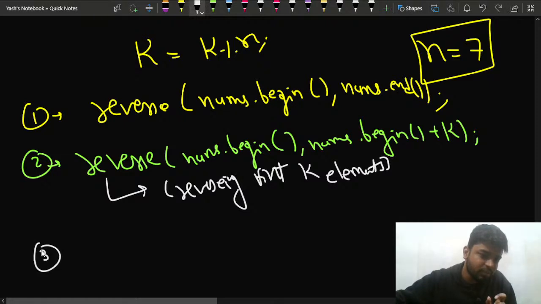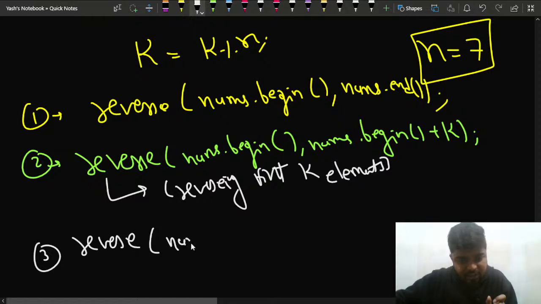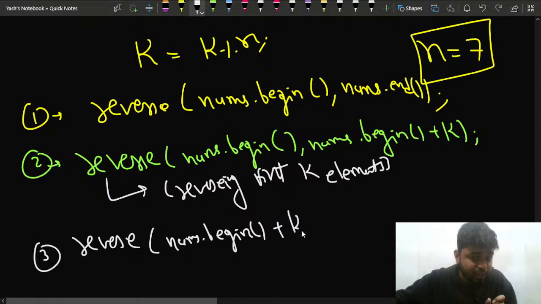After this, in the third step, you will say that, okay, let's reverse the last n minus k elements. So you'll say reverse nums dot begin plus k, which begins at the kth element, comma nums dot end. This is how you would do it, right?